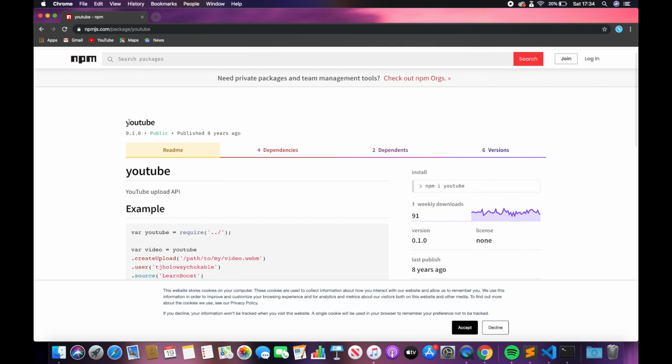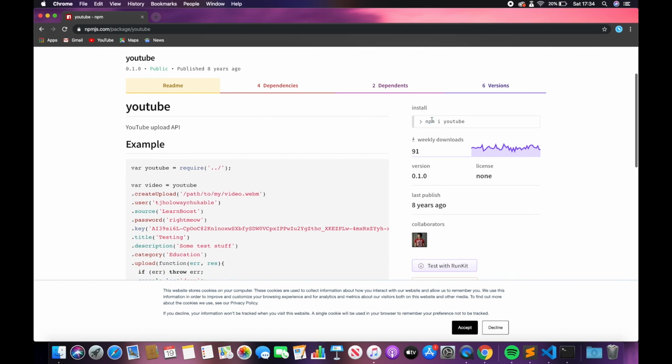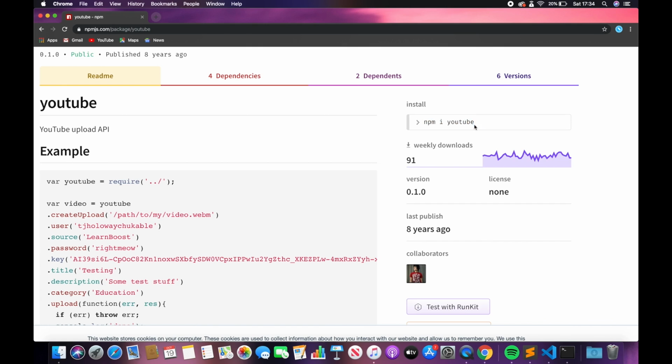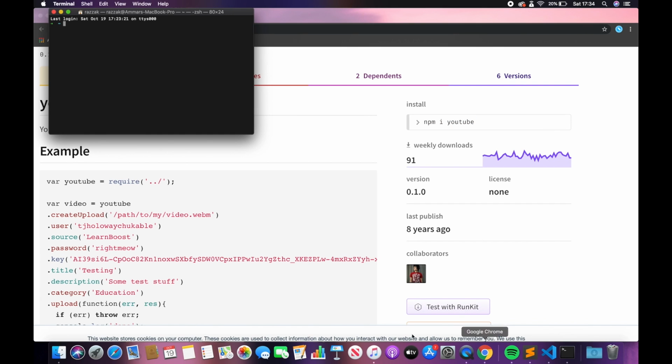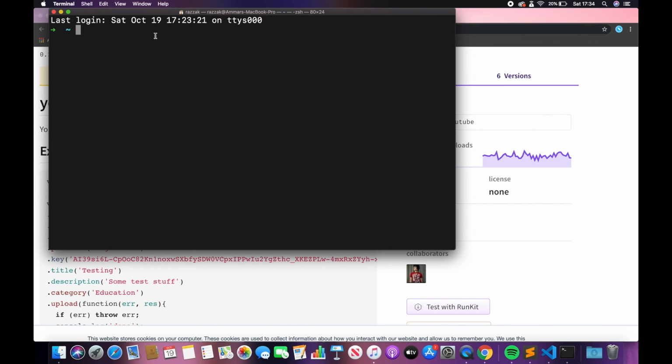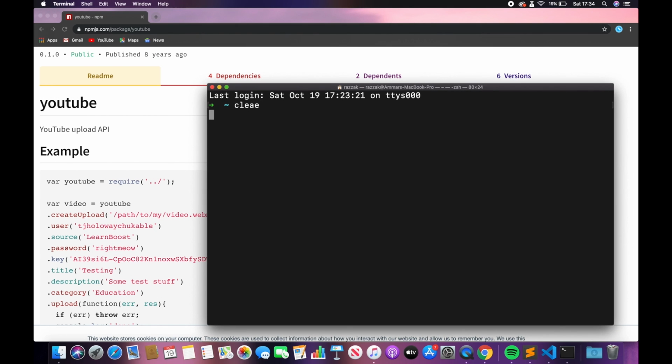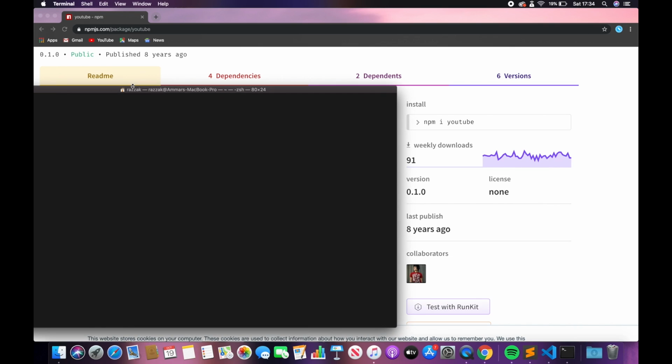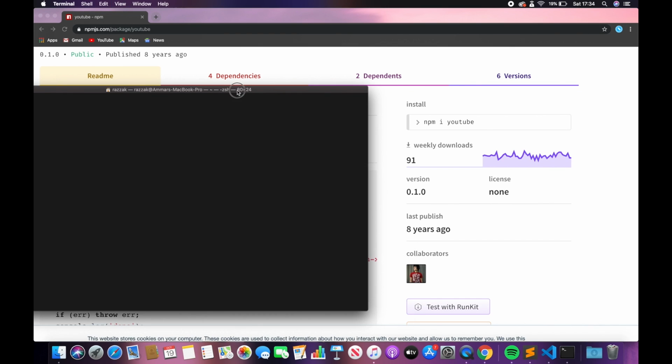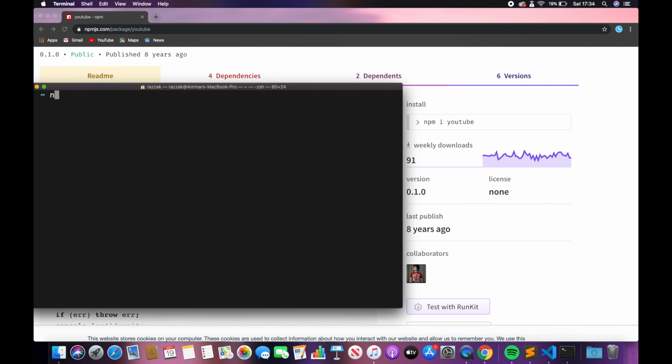Now, how would you install this package? Well, right here: npm i youtube. I'm going to head over to my terminal, zoom in, and let's install this package. Let's clear, and right here it says npm i youtube, so npm install youtube. A question you may have is, it says i here, but I was typing install. i is basically shorthand for install.